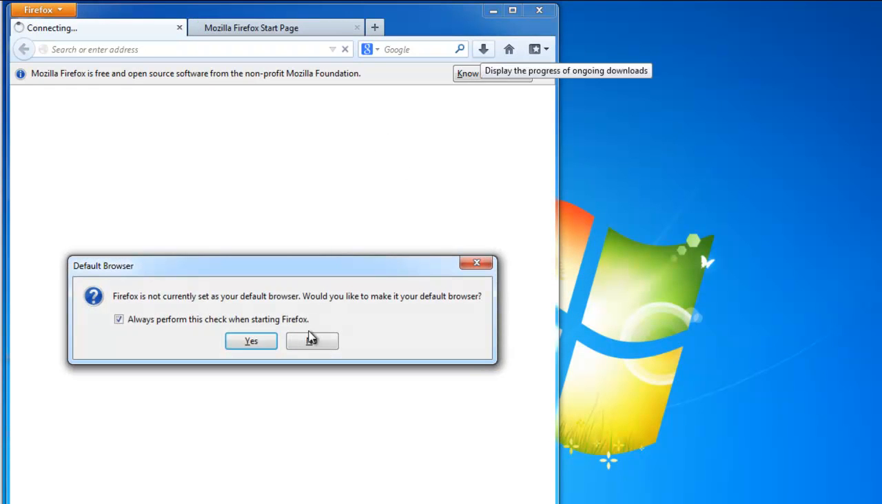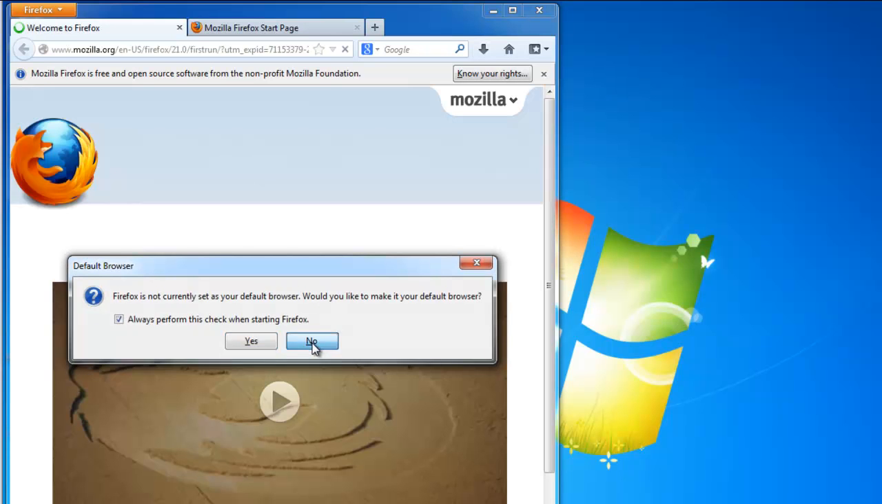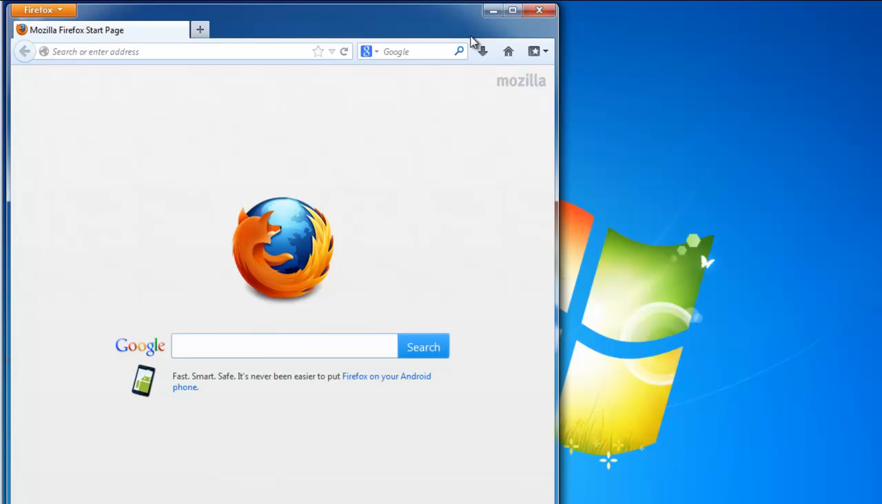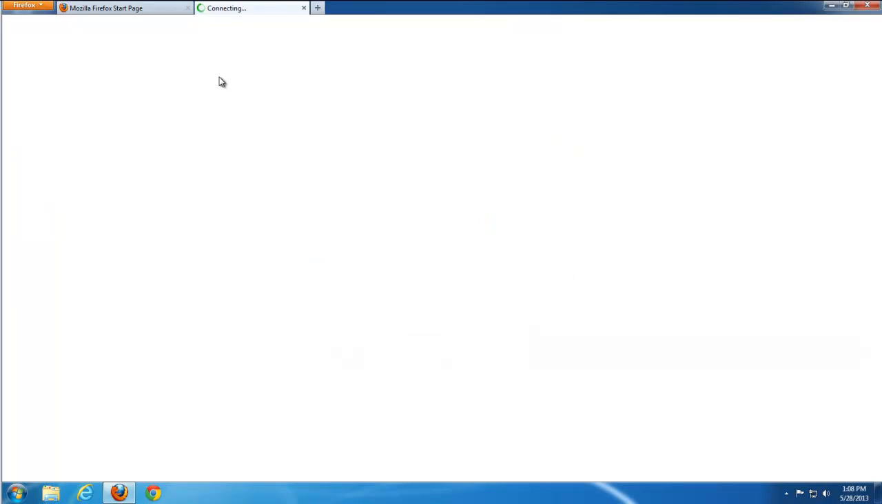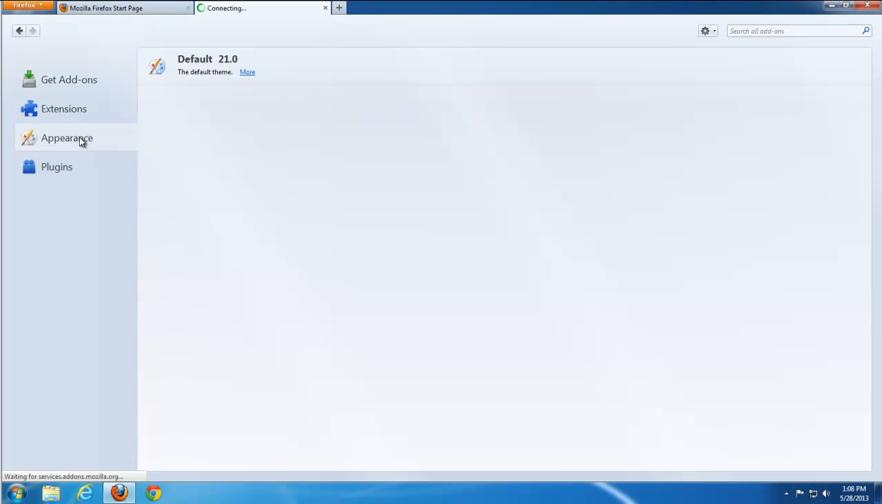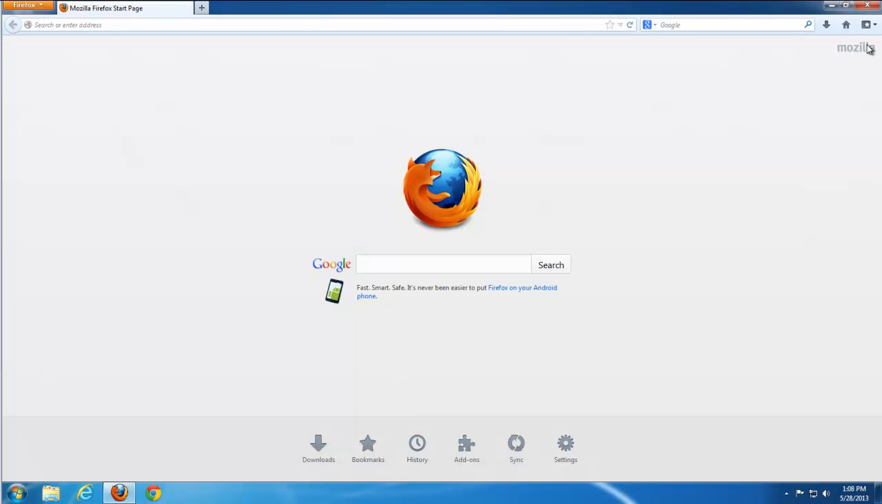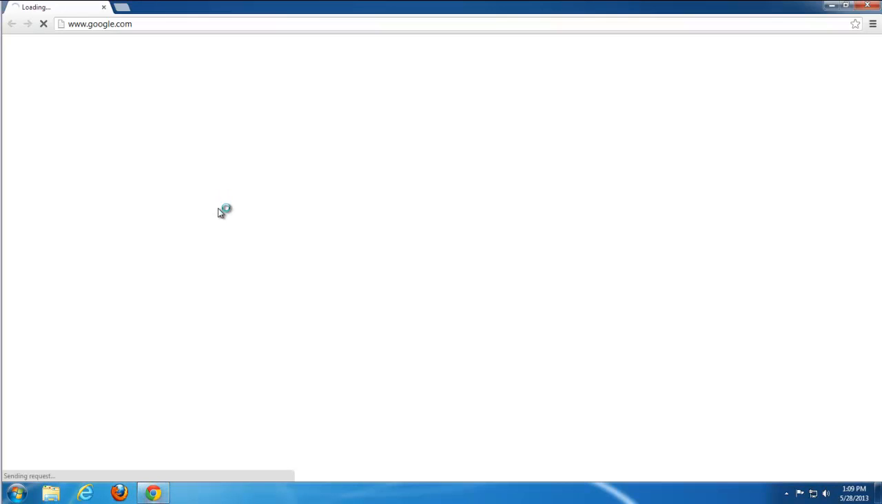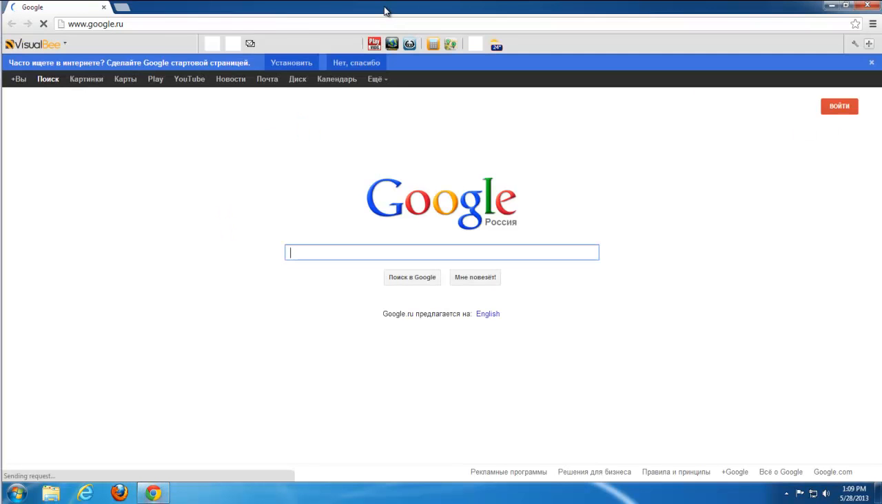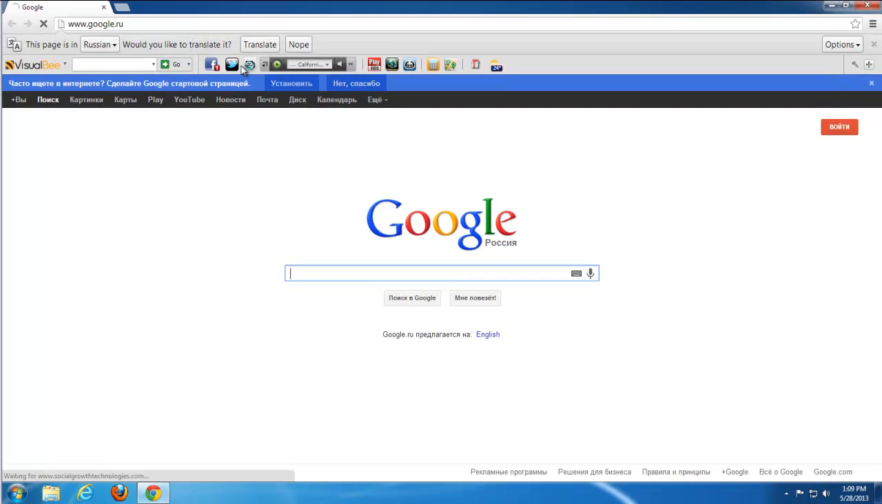Okay, and after totally resetting Firefox from Help, Troubleshooting Information, Reset Firefox, you get default settings, all browser clean, no extensions, no VisualBee settings, nothing. But you can lose some passwords in this case, that's why you use it with caution. Okay, moving to Chrome.